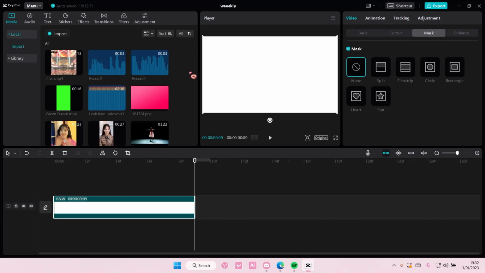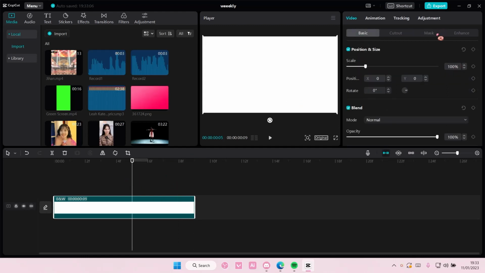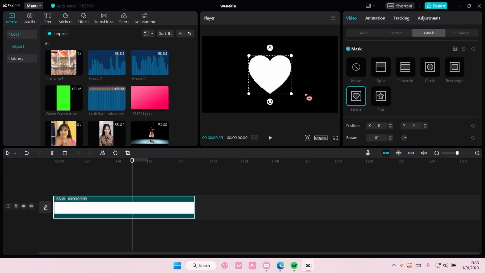In this video I'll be showing you guys how you can create a heart love like button on CapCut PC. So I have just selected this white background here and I'm going to mask it. So go to mask here and select the heart one.